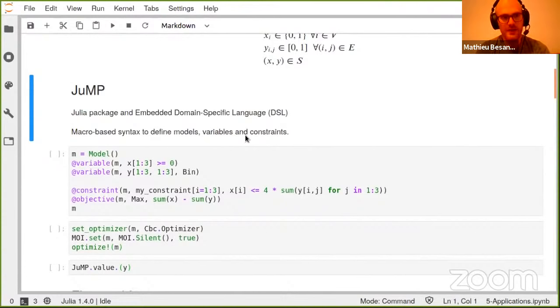JuMP is an ecosystem and a package in Julia for constrained structured optimization. It defines a domain-specific language, DSL, for solving constrained optimization problems. It's based on macros, which gives you a special syntax that is more familiar for people doing optimization, while being in standard Julia. So you can use these macros just like any other Julia code.